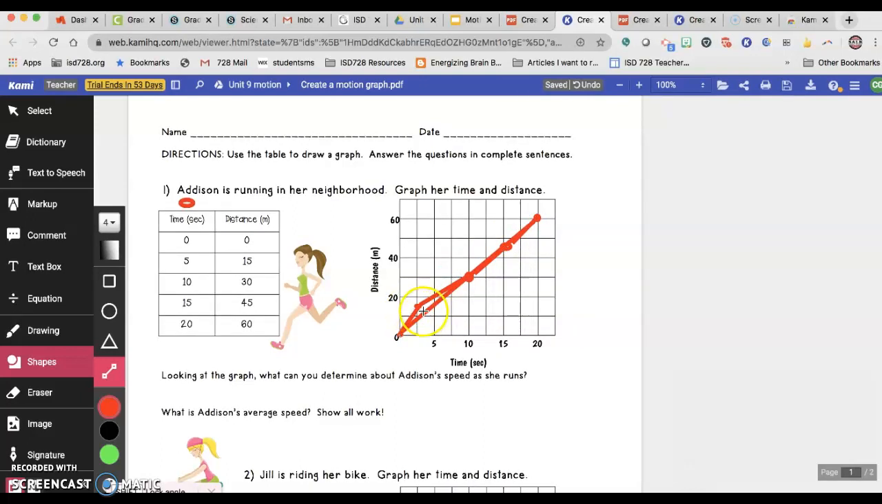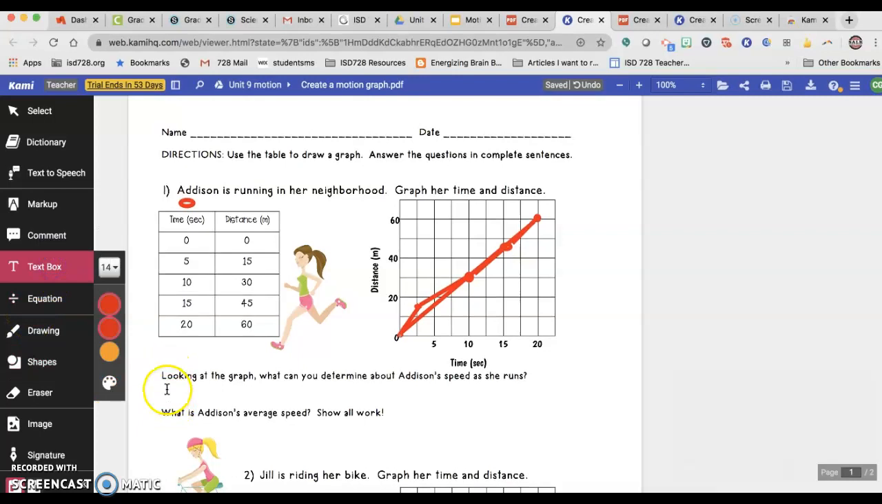Oh, I see why. That's because I put this dot in between 0 and 5 and not on 5. See, teachers mess up too. So this dot right here should actually be on this line if I would have graphed it correctly. All right, so looking at the graph, I want to answer the question. So I'm going to make a text box, and then I'm going to type.